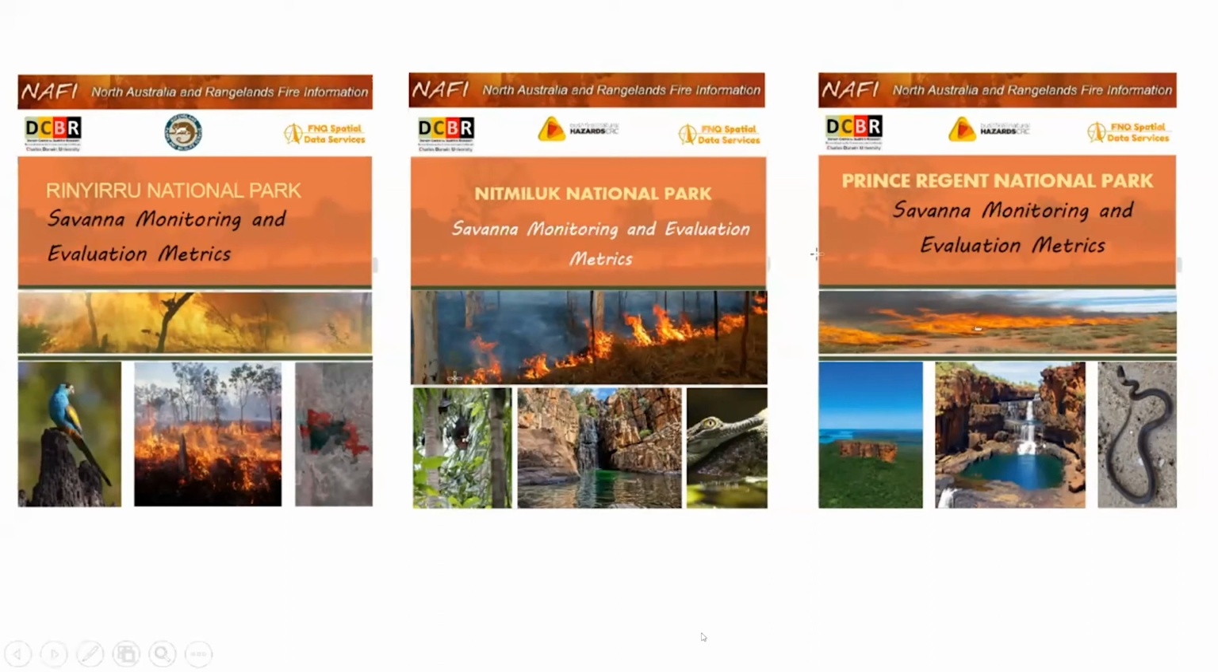Because we first worked with Queensland Parks on this, Aidan produced a series of reports. The one on the left is Rinuroo, that's Lakefield National Park, up there near Lake, what's that called, Charlotte Bay, north of Cairns. He produced that and we went through that.